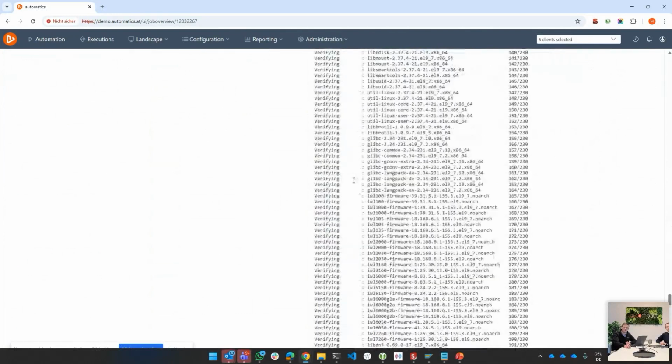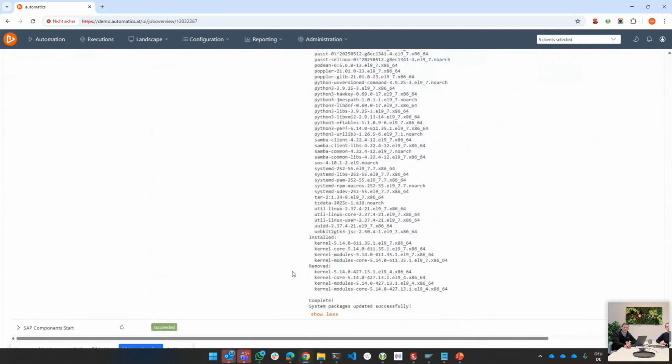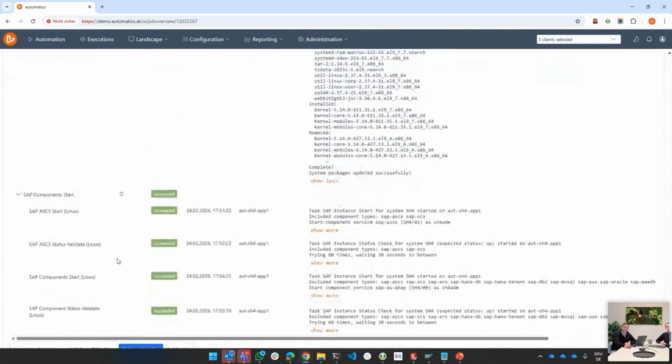And then basically we are done and we start. Also, a reboot can be added here. In this case, we did not add the reboot, but it can be added at any time. And after the reboot, all components and services can be started again. Yeah, this was one more example.